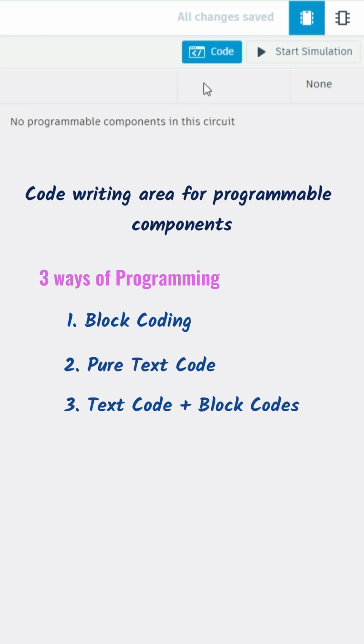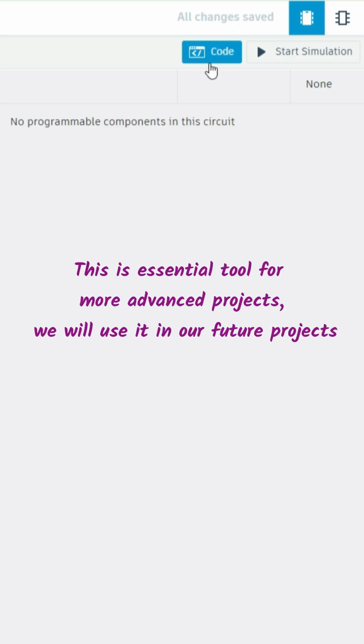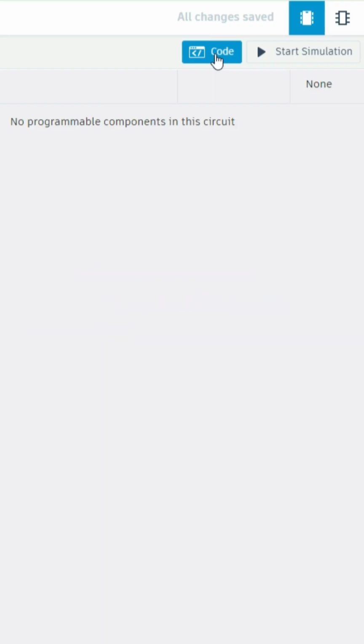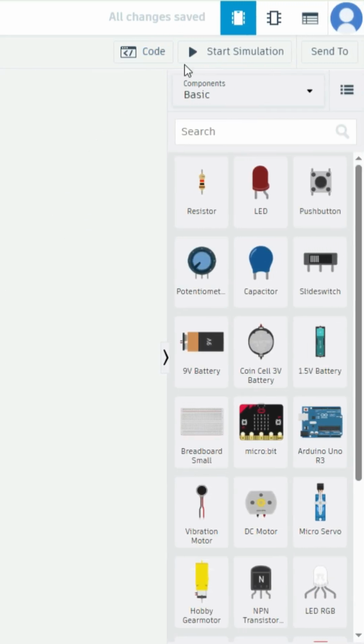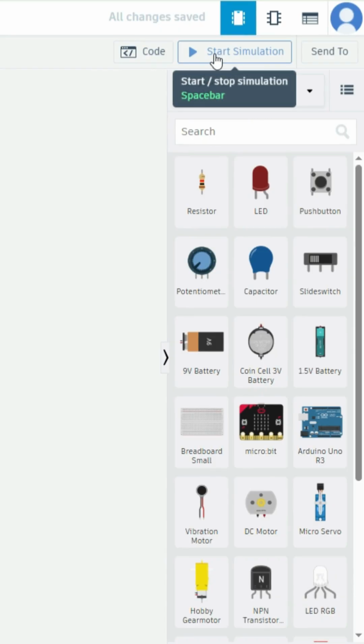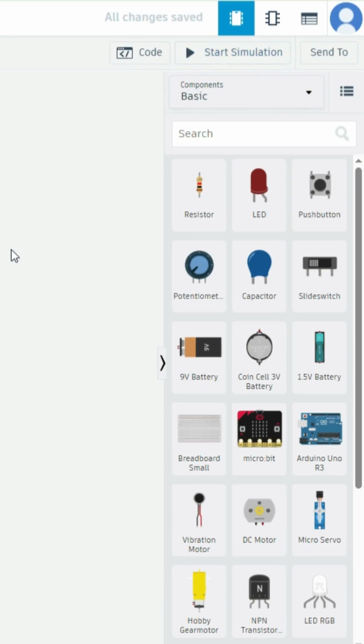For our simple circuit today, we don't have a programmable board, so we won't be using the code editor. It's an essential tool for more advanced projects, which we can explore in a future video. Click the Code button again to close this panel. Top right, the most important buttons. Start Simulation brings your circuit to life. Click on this button to start or stop simulating your circuits.